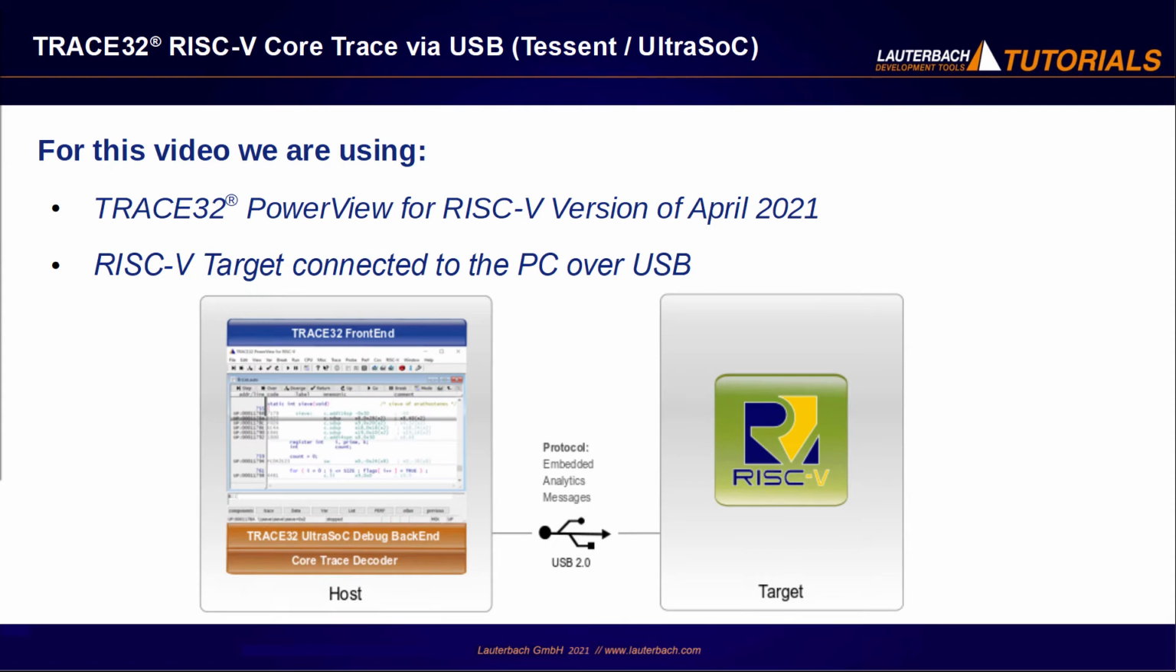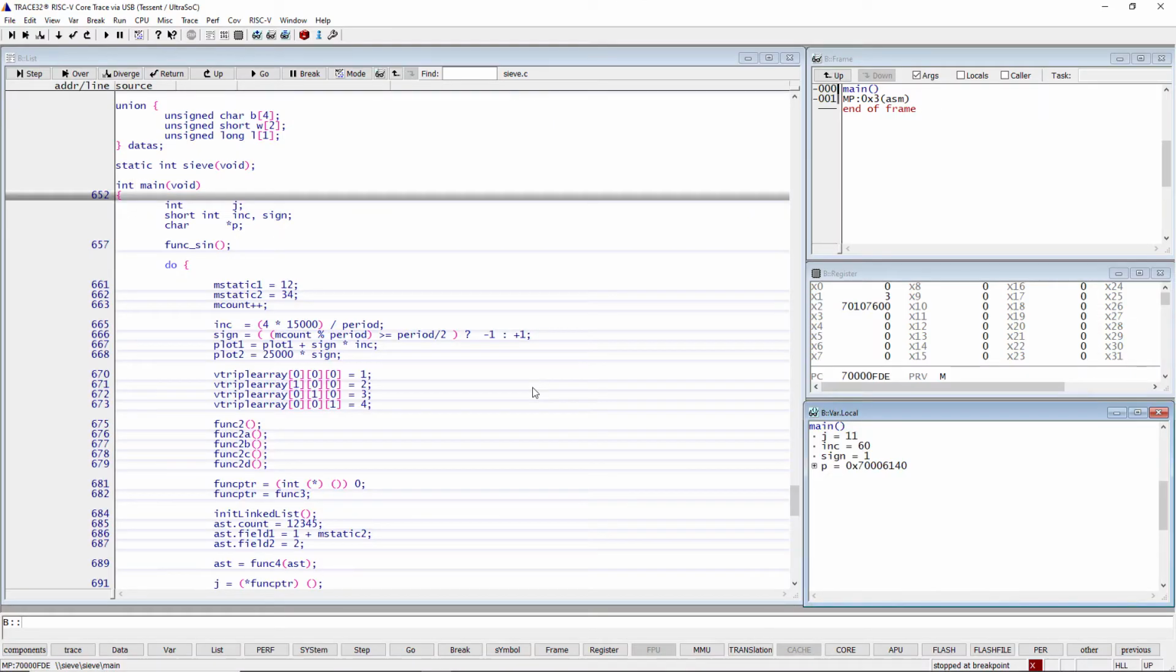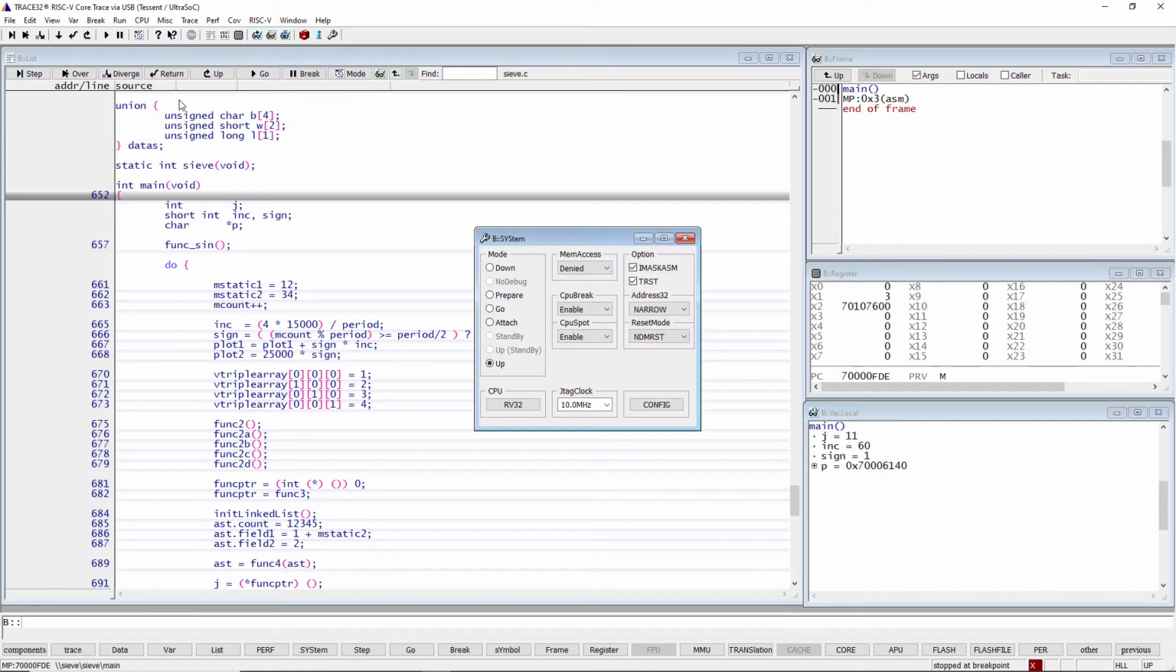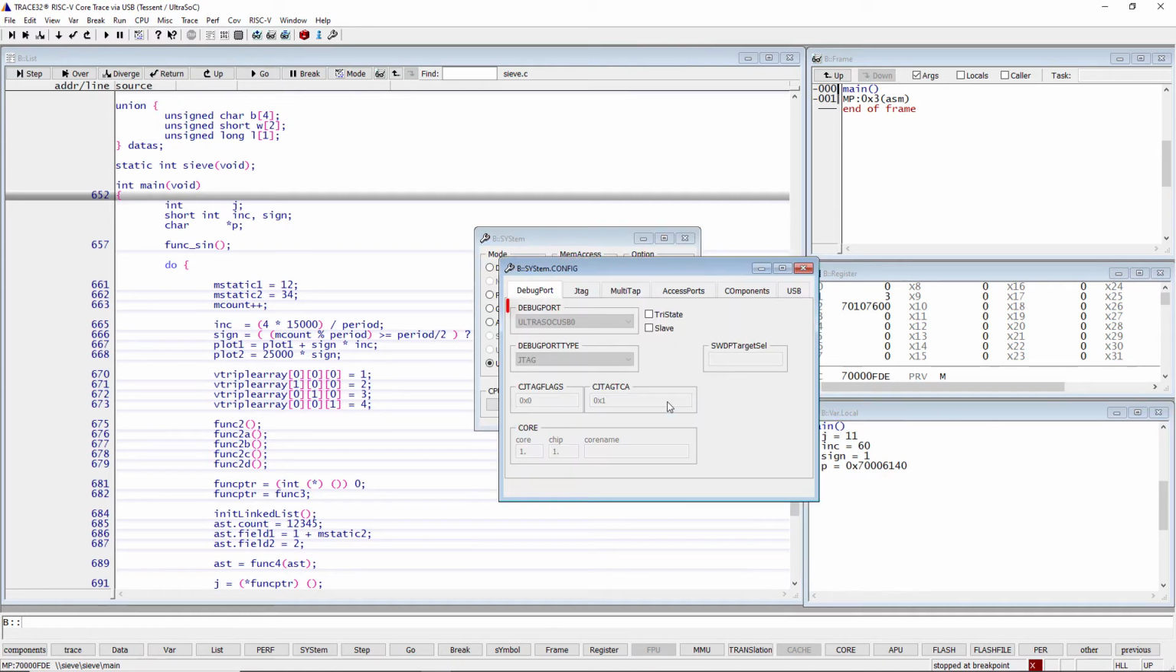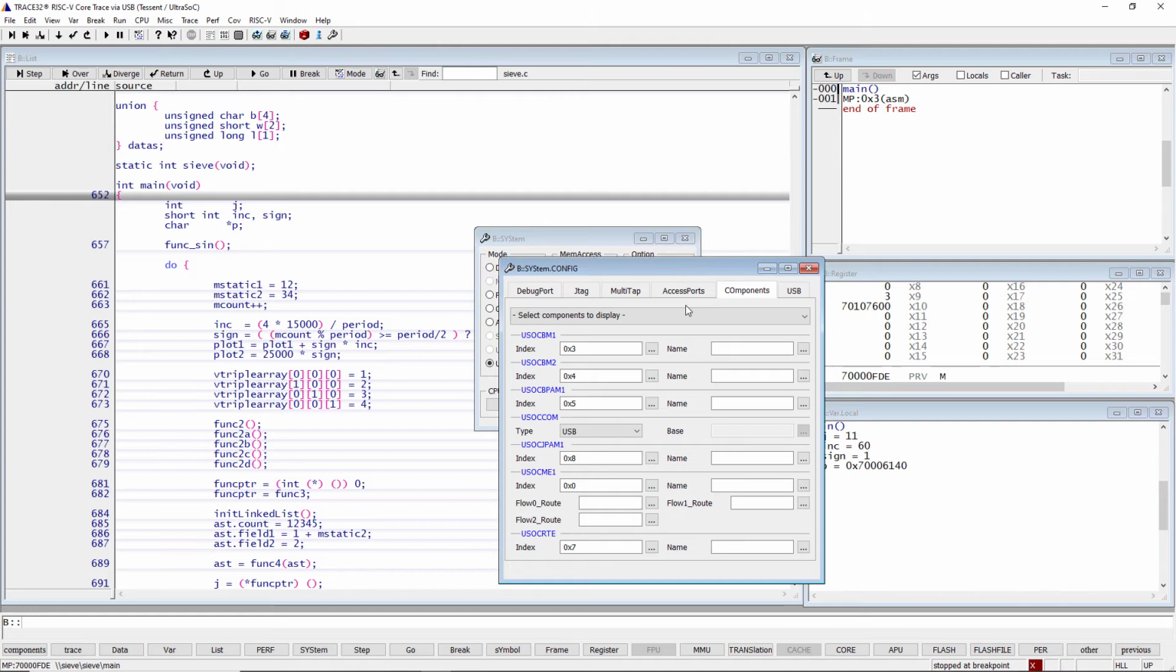In this video, we're using a Trace32 PowerView for RISC-V version of April 2021. The RISC-V target is directly connected to the PC over USB. We are using a script to establish a debug connection over USB to the RISC-V target processor. The script sets USB 0 as debug port and configures the Tessent Embedded Analytics components.